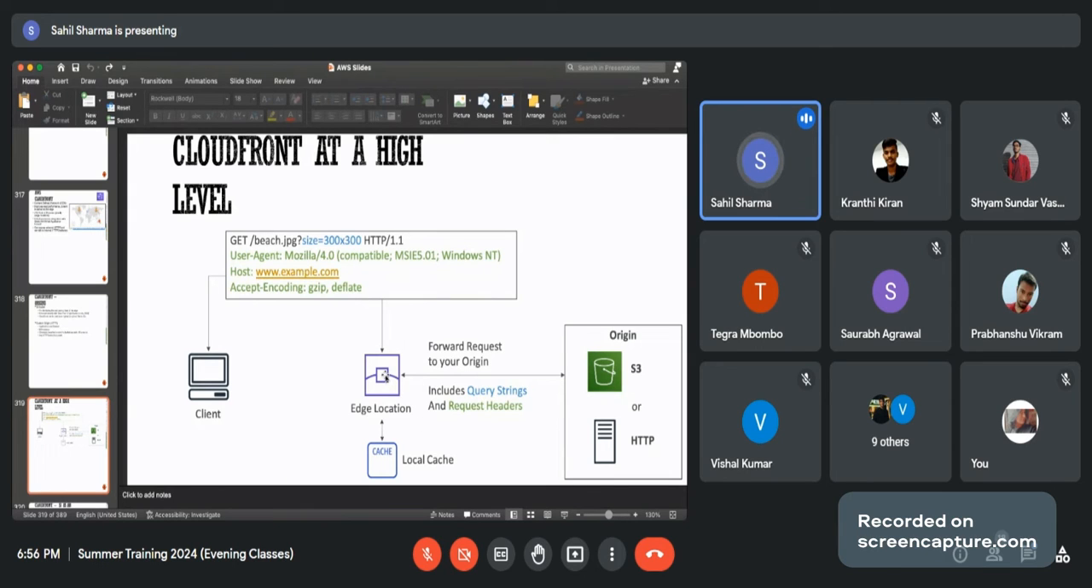Now all 216 edge locations are connected worldwide. So this edge location is going to forward the request to the origin, asking whether you have access to example.com, whether the static website is hosted on the origin S3 bucket, or if example.com is hosted on the physical server. Whatever the response, you include query strings and request headers while sending it, and of course you will get a response from any of the 216 edge locations.